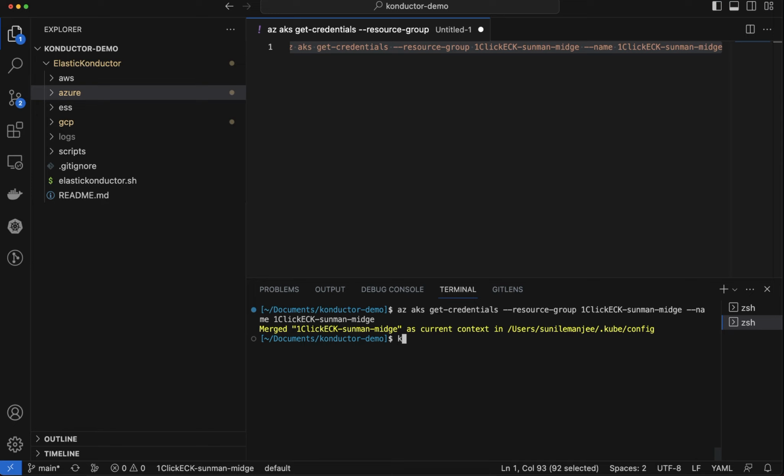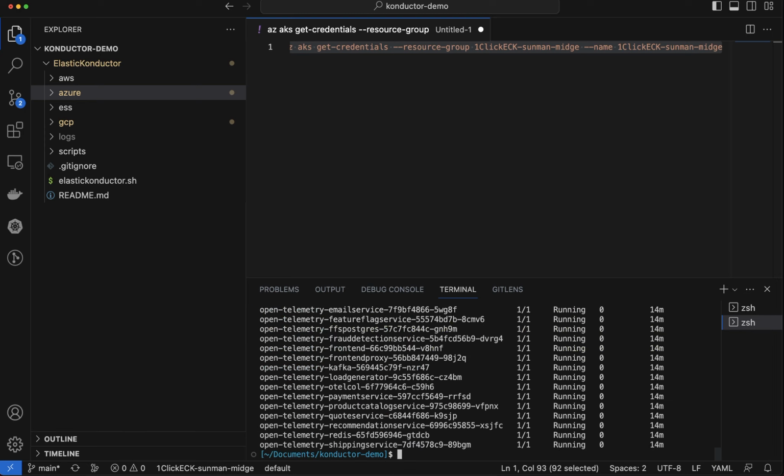And it did. So let's run a quick sanity check to see what's running. kubectl get pods. And yes, it's running, and you can see that all my OpenTelemetry pods are running as well.